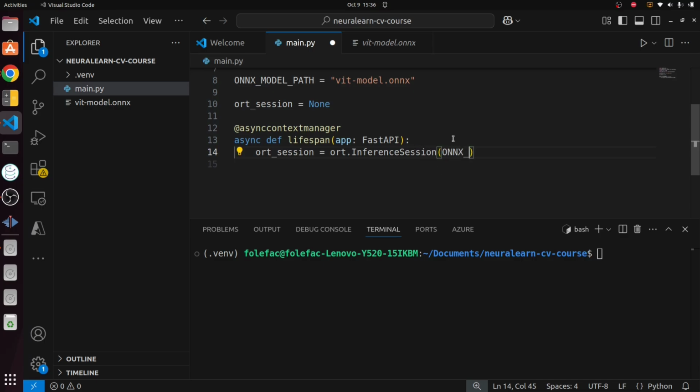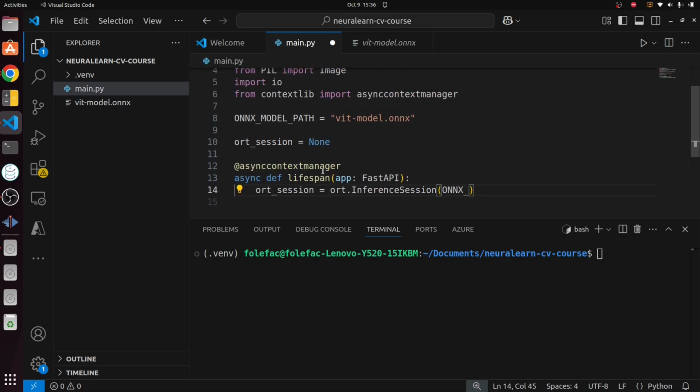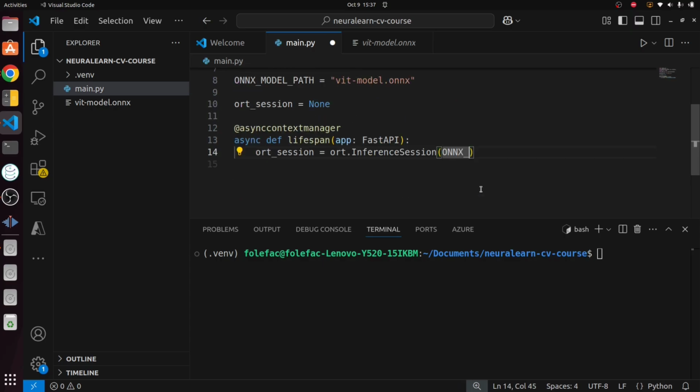So the idea here is simple. We want to be able to load this up once our API is started. So once we start our API, we want to be able to load our model and then make use of this model throughout the lifespan of our API. So long as our API is up, we want this model to be loaded. We don't want to load it each and every time a user sends in an image for inference. So we just load this once at the beginning, and then throughout we are going to be using this.